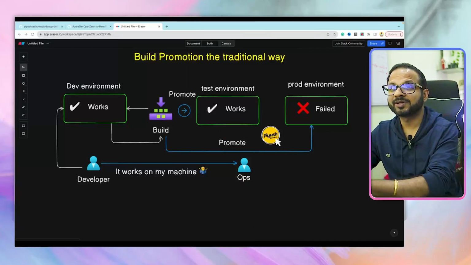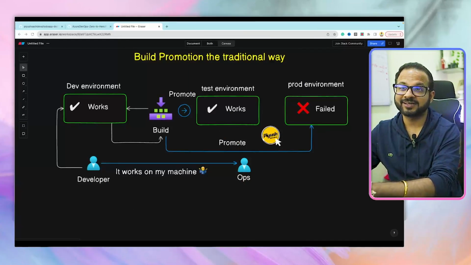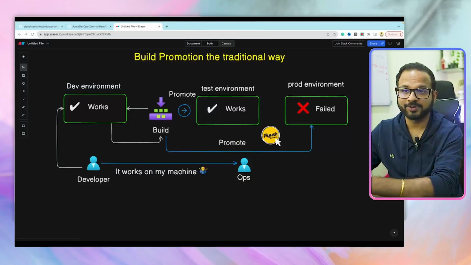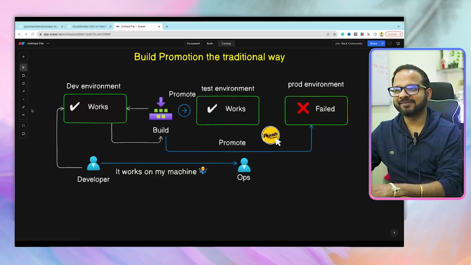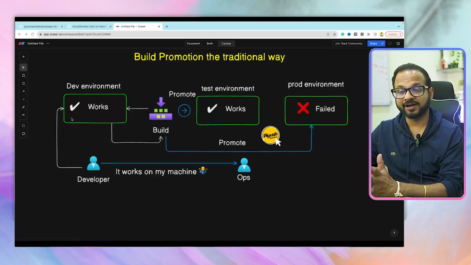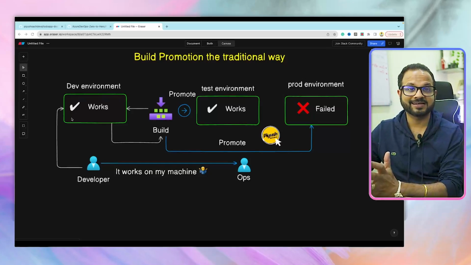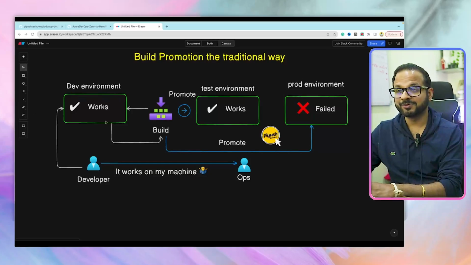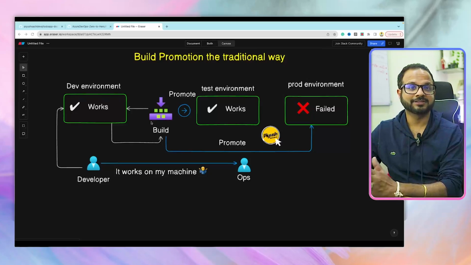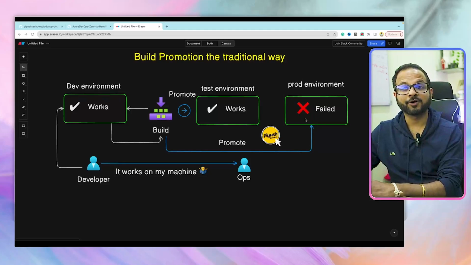So let's start with looking at the build promotion challenges in the traditional way. That means before we introduce container into the picture, right? So let's say you had a dev environment where the code was working fine, and end-to-end testing and everything was working smoothly. Then you use that code to build using some build tool, Maven, Gradle, or any other tool. Then you promote the build to the upper environment, let's say a test environment. It is working fine there as well. But as soon as you promote the build to a production environment or a higher environment, it starts failing.